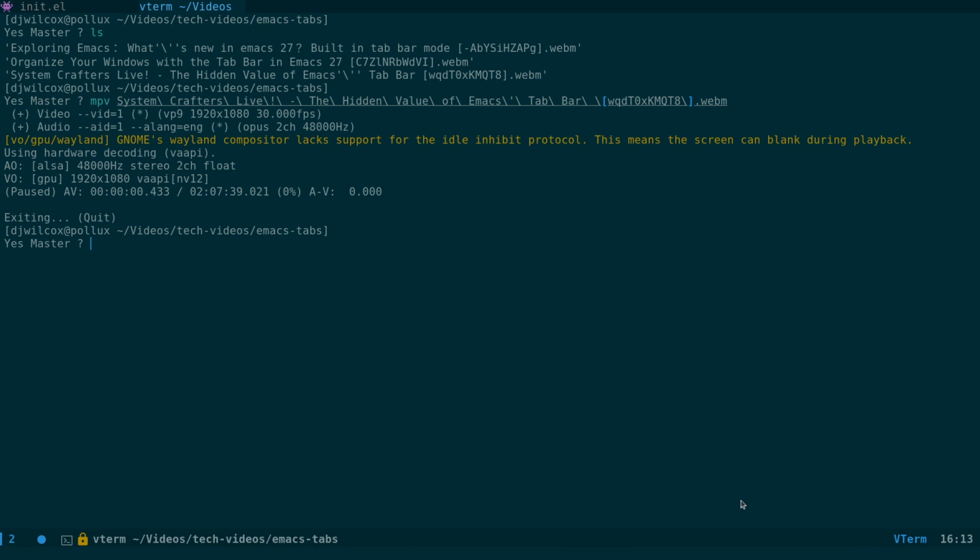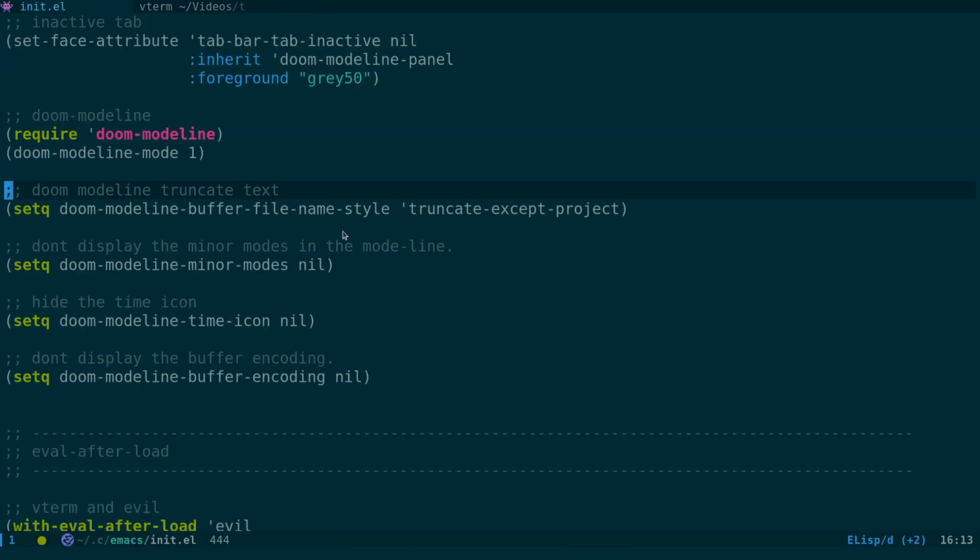So having the truncate-except-project option not only truncates the lines down here for the file path, but when you've actually got a file open, like I just showed you with the video, it will truncate it to just the file name, which is a big improvement. The next thing I'm doing is not displaying the minor modes in the mode line. If you've got things like company or undo-tree enabled, typically they'll show up listed down here as well. So I'm hiding those just to clean things up.